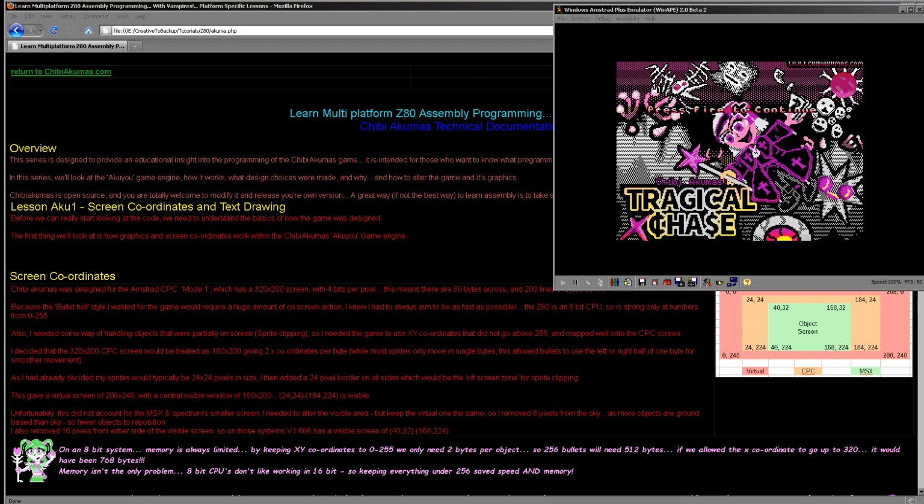Now, ChibiAkumas is of course open source, and later on I'll actually be creating a special game just for this series, which is fully documented, the source code's fully commented, and I'll show you how to make changes and change the level and make your own levels and sprites and things, so you'll be able to make your own game using my game as a basis.